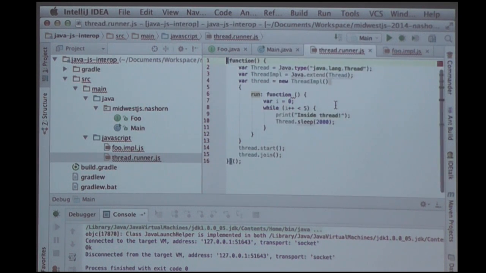So here, for example, I have a thread. I've extended my thread. This is my implementation. And within my run here, I'm saying I want you to Thread.sleep. Java programmers understand this, you guys know this, right? Thread.sleep for 2 seconds, and I'm going to do it 5 times. I'm going to print it out. I'm going to start the thread, and then I'm going to join on the thread, which means we're going to wait for it to finish before continuing on.